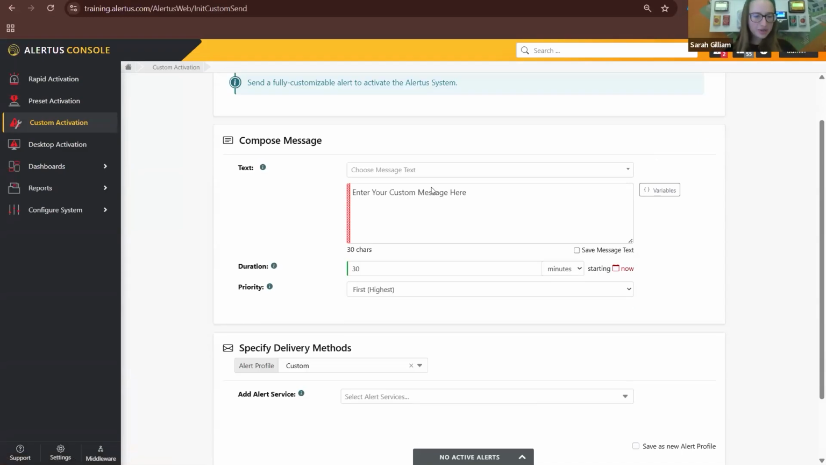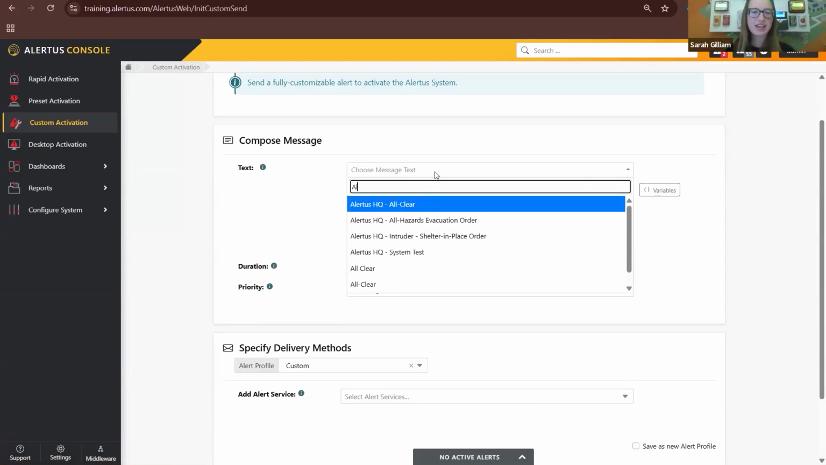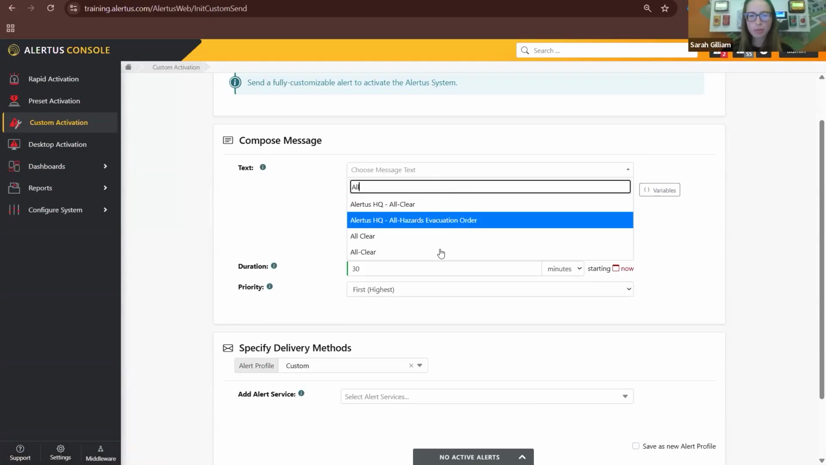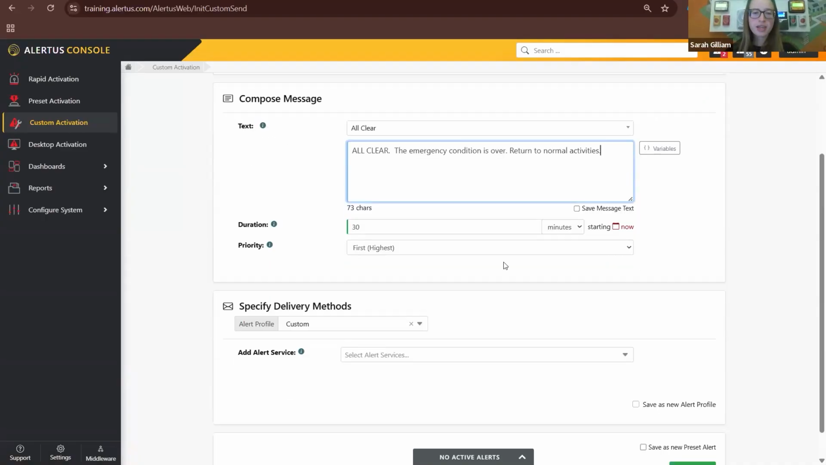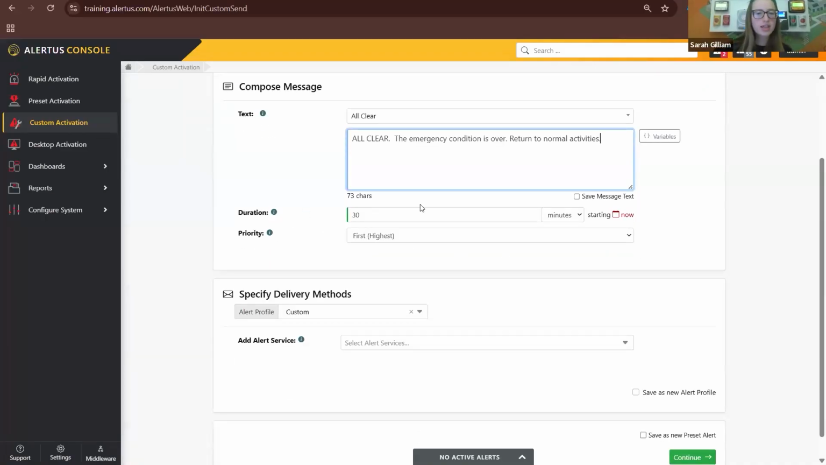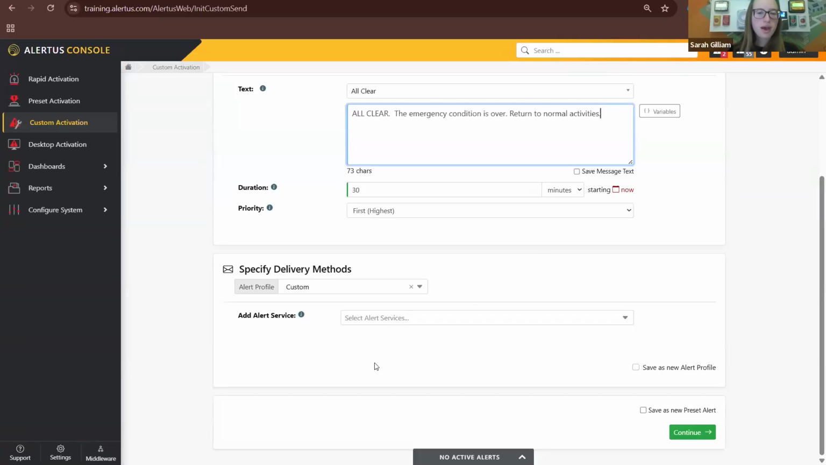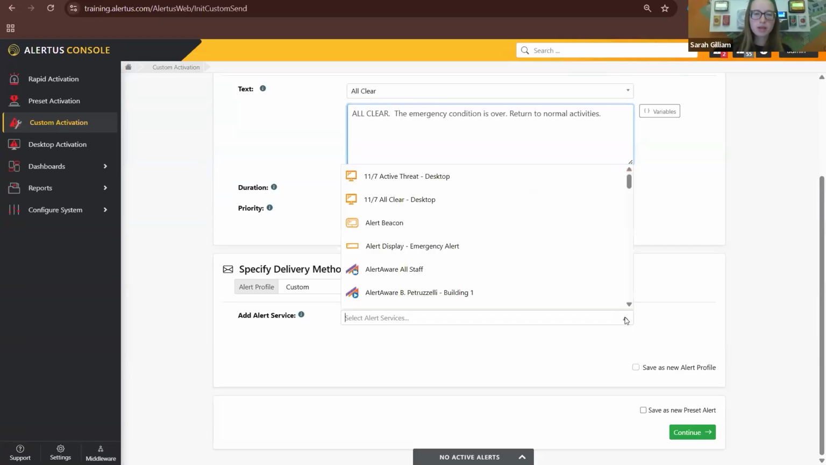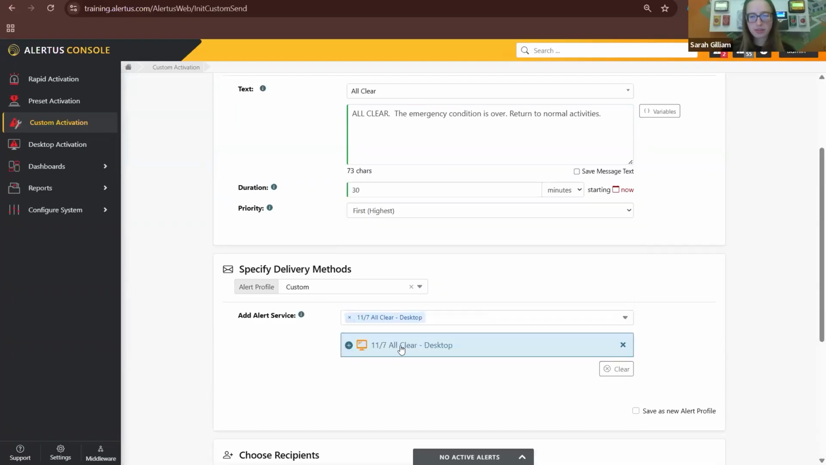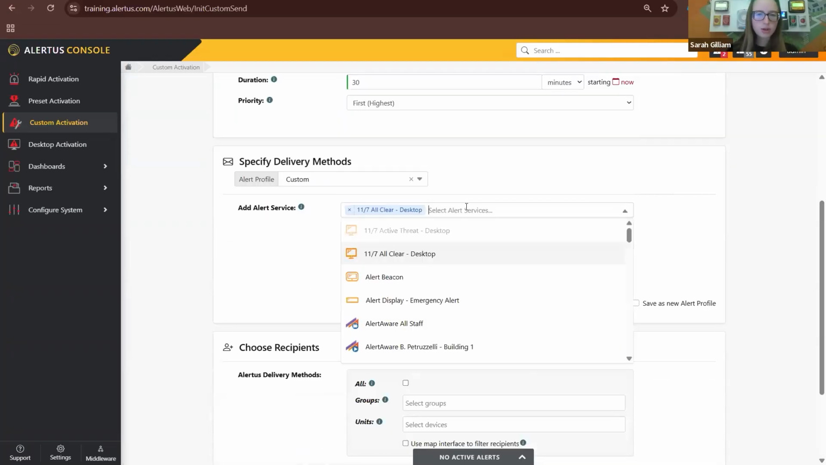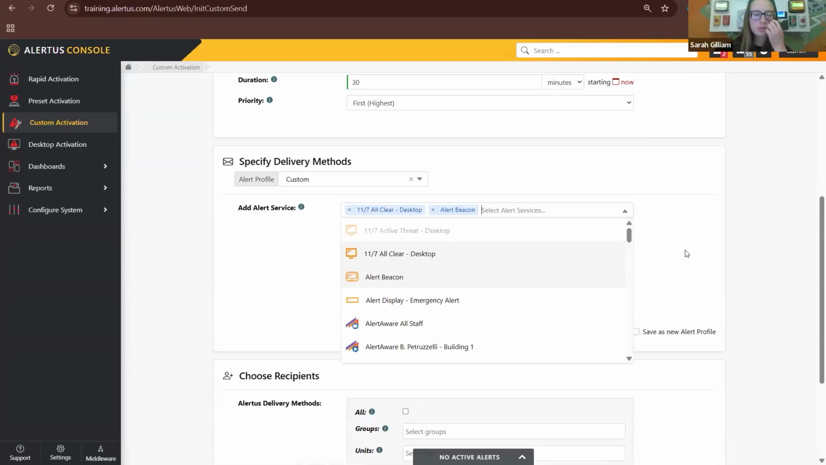I do already have a message template saved for my all clear alerts. I have a couple different ones. So I'm just going to go ahead and pull in a message template for my message text, but I could still further edit if needed. I can also set the duration and priority here. And then for my alert service this time, I'm going to pick my all clear desktop alert service with that specific formatting. And I will also go ahead and include my alert beacons as well.